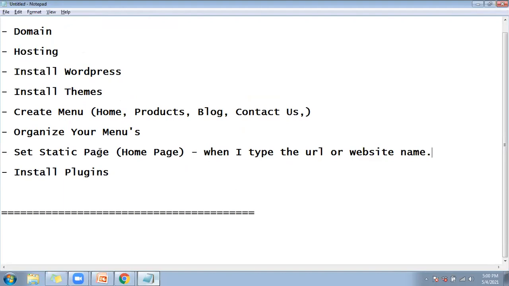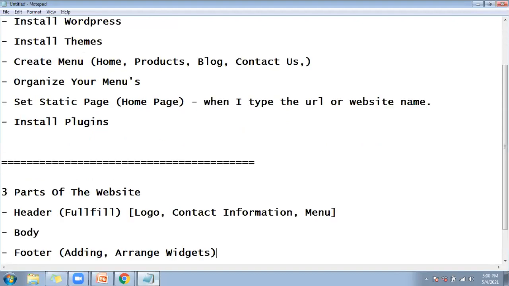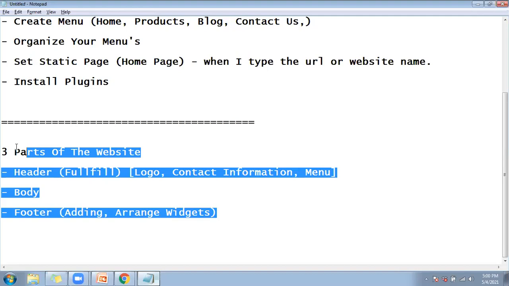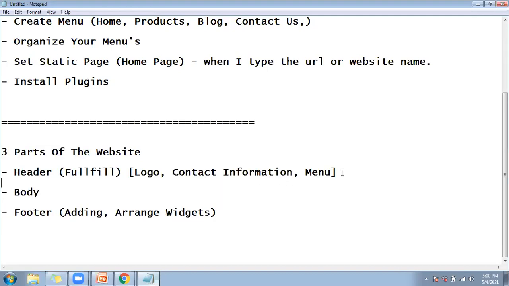So kanina ang ginawa natin dito sa set static page, nag-arrange tayo nung page, tapos nag-arrange tayo kung sino yung lalabas kaagad na page pag tinype yung website. Tapos yung ginawa natin kanina, yung 3 parts of the website. We already created a header and we also created footer. Okay, so we will continue the body tomorrow kasi I have to explain you ano ba yung Elementor.